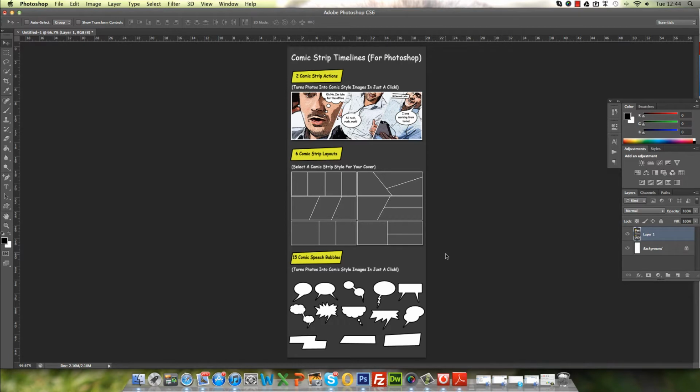Tracy Moore from graphicskit.com, and in this tutorial I'd like to show you how to create the comic strip timelines using the kit that I've given you. It's very easy. There's a few steps.